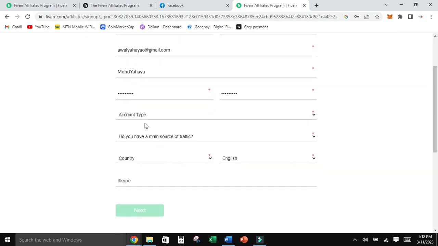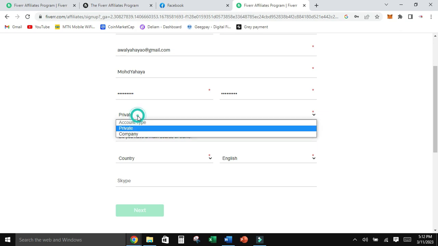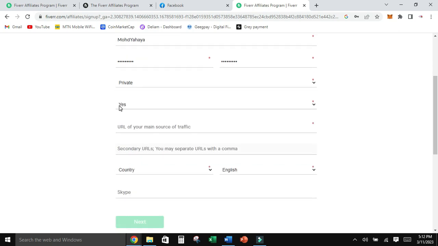How are you applying? Are you applying as a company or an individual? If it's an individual, you select private. If it's a company, you select company. Go ahead. What is your primary source of traffic? Do you have a main source of traffic? Make sure you say yes.